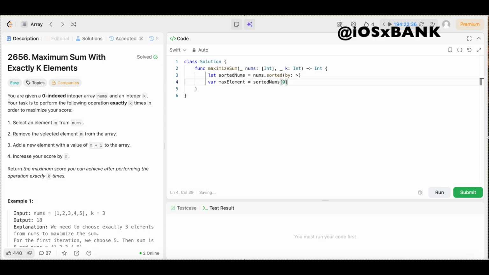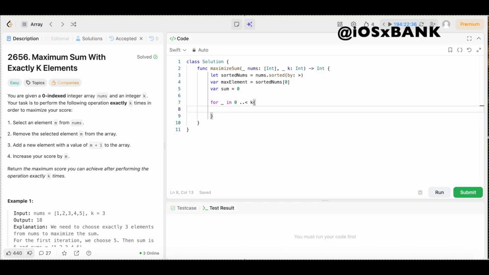Boom. Now we need to store the total score accumulated over k operations. So we'll come underneath this, declare a variable called sum, set that equal to 0. Now we're going to perform exactly k operations. So we'll say for _ in 0..<k. We'll open up brackets and we'll add the current largest available value to the score. So we'll say sum plus equals maxElement. Boom.